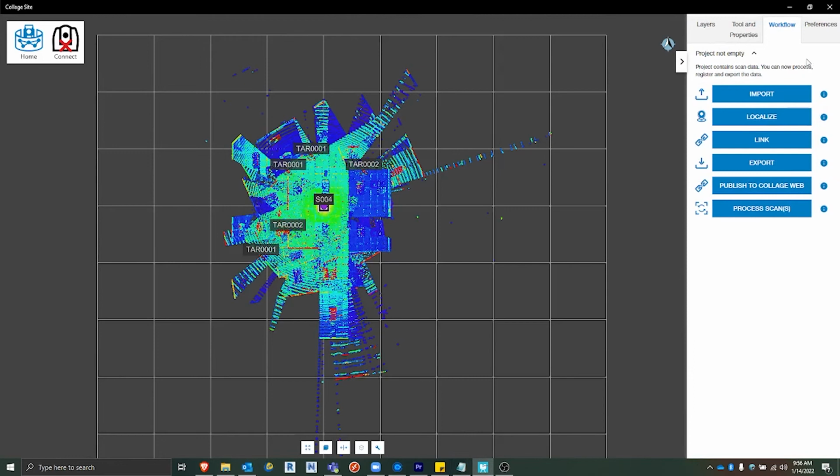It's important to note that Collage site will automatically create links and register your scans together if you choose to do so. However, if that fails, or you choose to not link your previous stations, or you're importing data from an outside project, these workflows are meant for you. Let's start by going in and manually aligning our scan data visually.